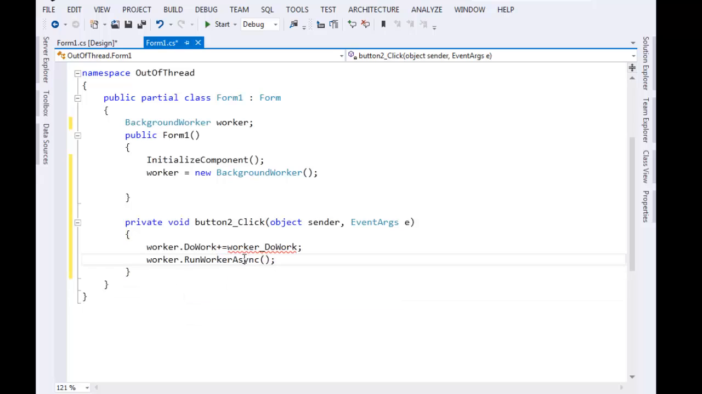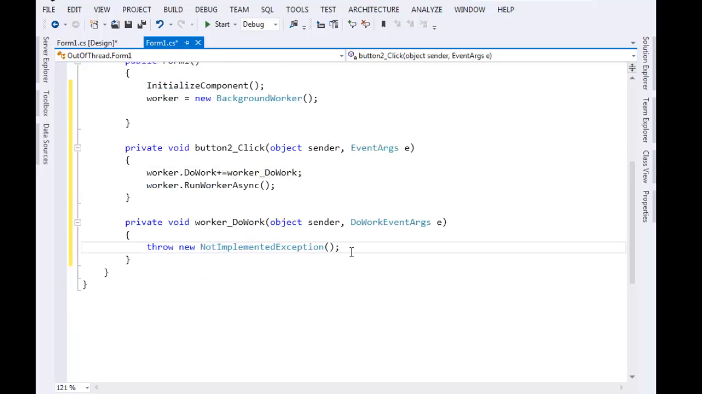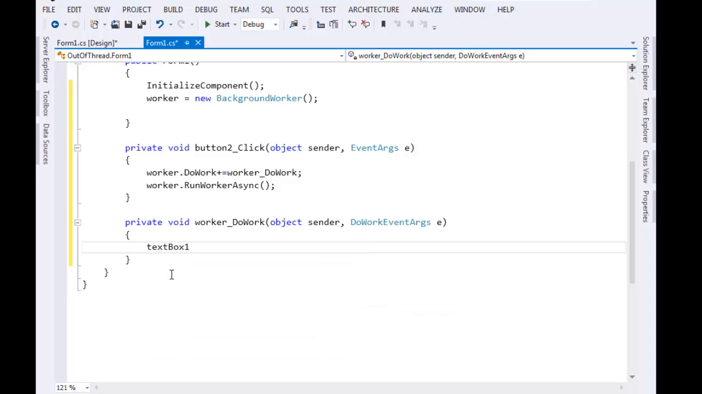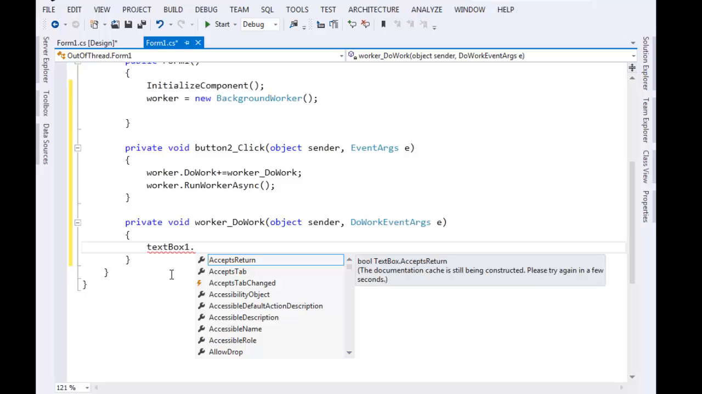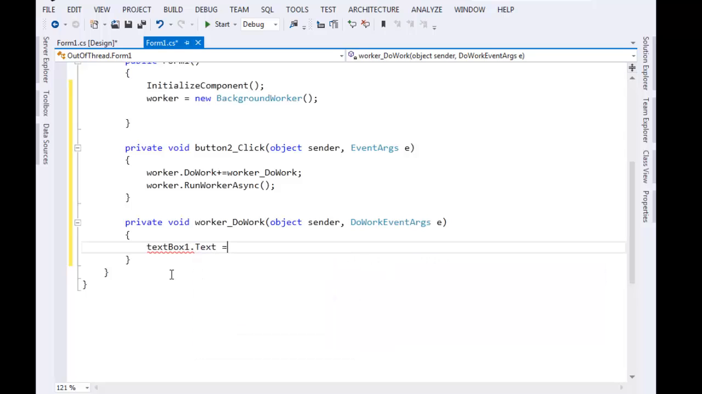Okay, I will generate a stub for the event handler and try to modify the text box 1 inside the worker DoWork event handler, which runs in a separate thread, let's say. So let's add some text here.